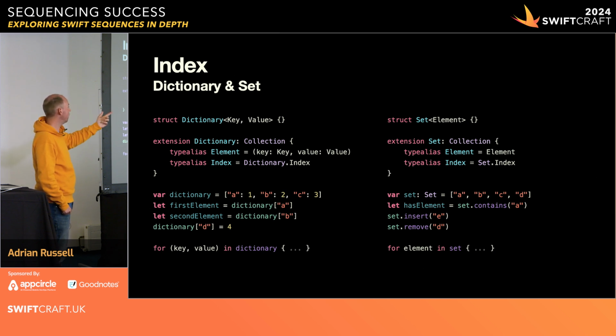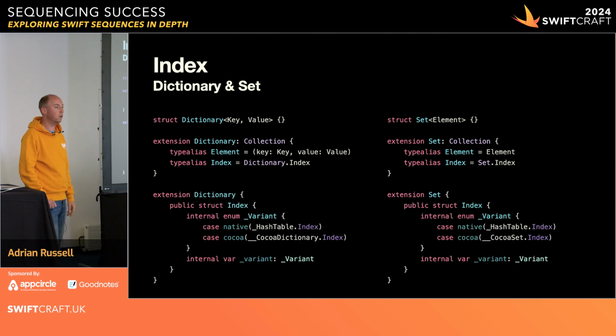Same with the index for set and for dictionary. The types are Dictionary.Index, which is weird and pointless to us. What does that mean? Well, it doesn't mean anything to us. It's arbitrary. It's what the language can use to efficiently iterate through them. So for each of them, those index types are actually a variant.